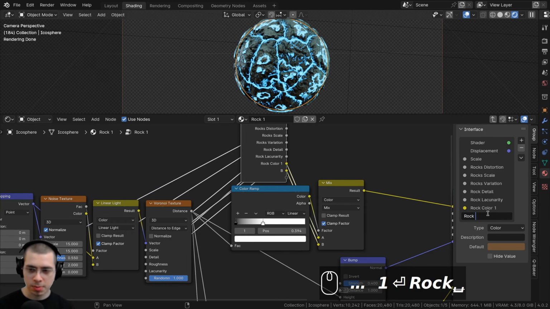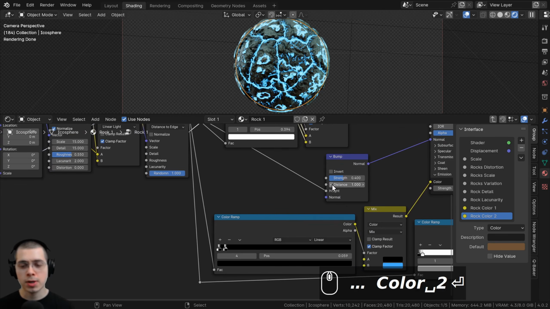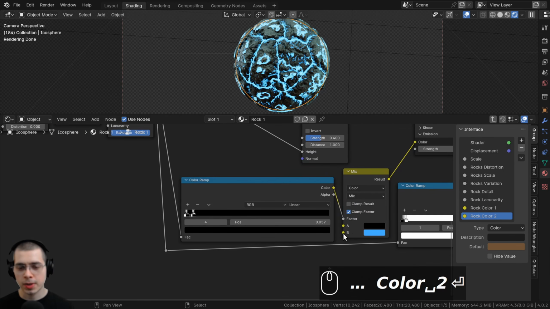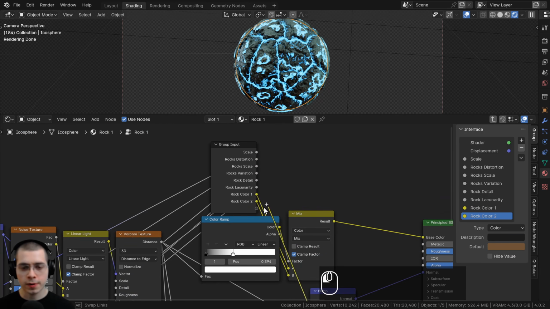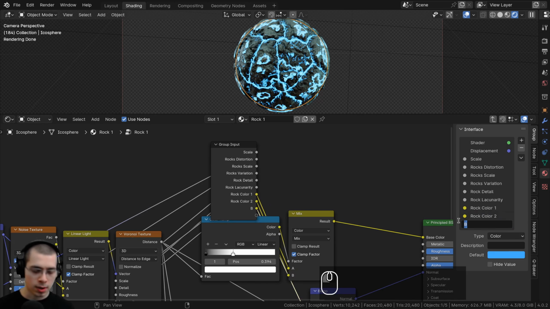And then this one is going to be rock color 2. And then I also want to be able to control the emission. So this emission color here on this mix, color B is going to control that. So we'll take B, we'll drag this up here and stick it into the extra socket. And then I can rename this to emission color.